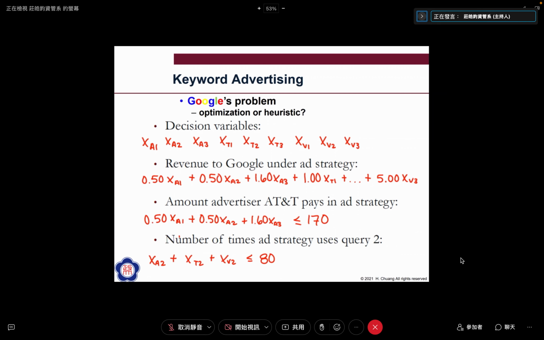So the optimization problem in Google is like this. We have 9 decision variables. And why is that? Because we have 3 advertisers multiplied by 3 keywords. So combined we have 9 decision variables. And where A denotes AT&T, T denotes T-Mobile, V denotes Verizon, and 1, 2, 3 denote the 3 keywords respectively. Good. And think about the optimization problem in the real world.